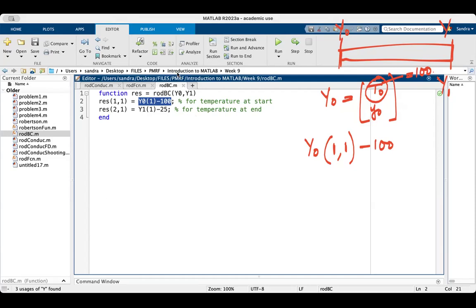Okay. Thank you. So what we have is the first boundary condition, that is T0 is equal to 100. So what I write, this is Y0's first row, first column, that I write as 100, and this is the function. So this one I write in a column vector. This is the first value in the column vector.